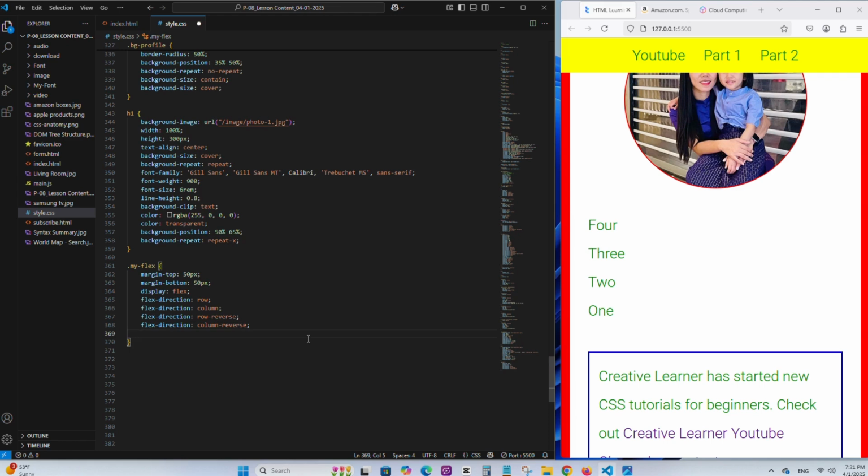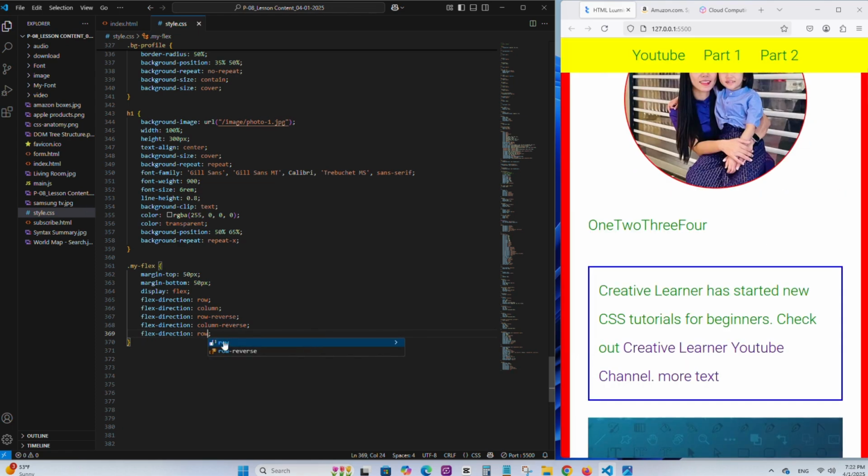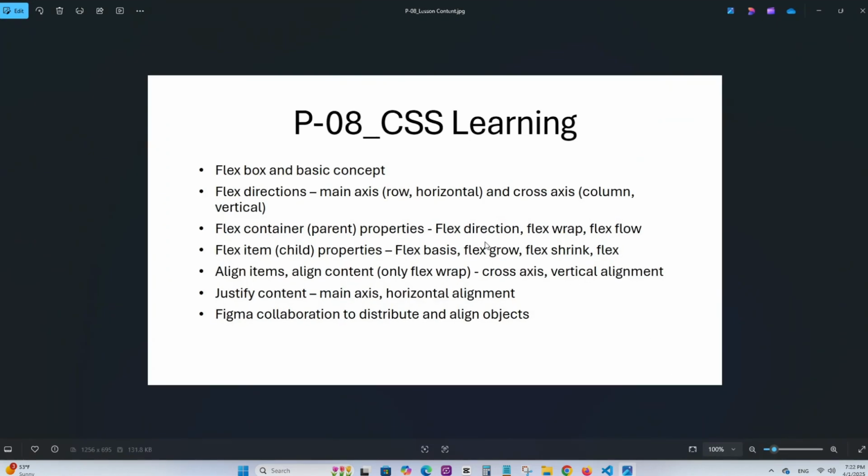So that's the first thing. Flex direction is not just for row. We can play around, and I will put my flex direction back as a row, as normal. Okay, the next one is flex wrap.